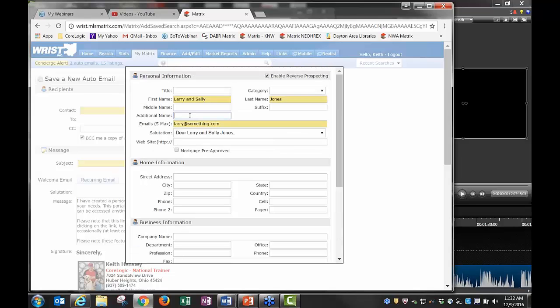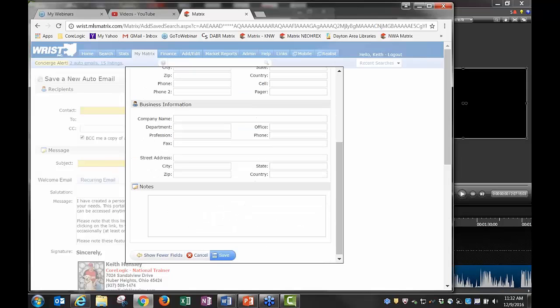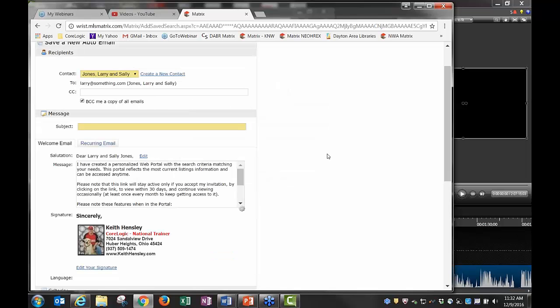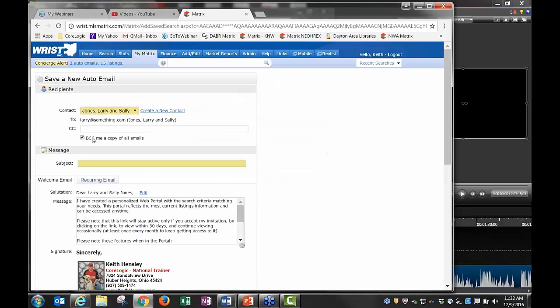Up here I can even add additional names, like kids' names. If I scroll down, now what I can do is hit save, and it saves that there. Do I want to blind carbon copy myself or not? That's up to you if you want to receive it. I think in the beginning you should.